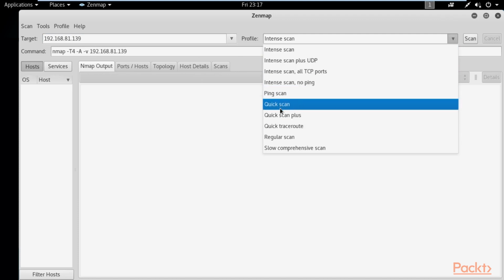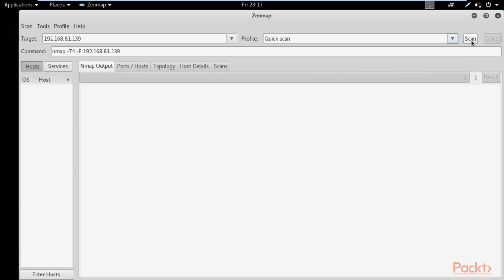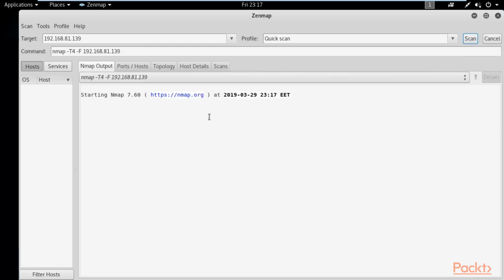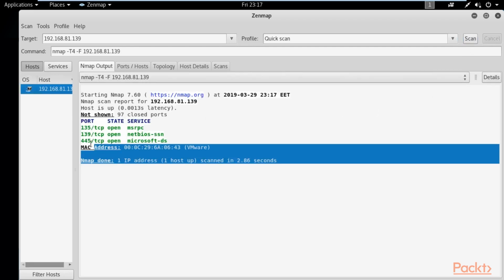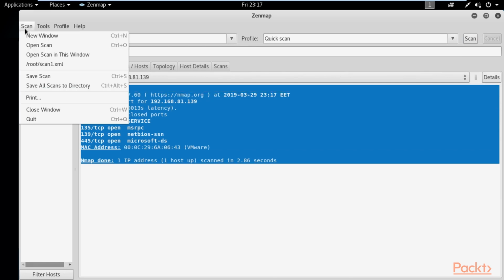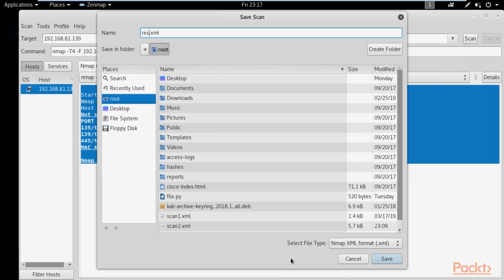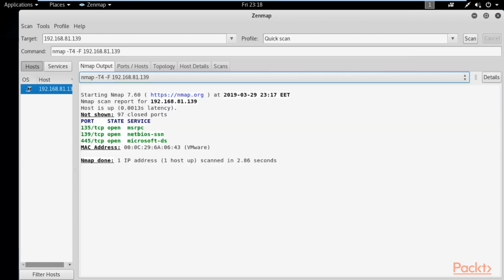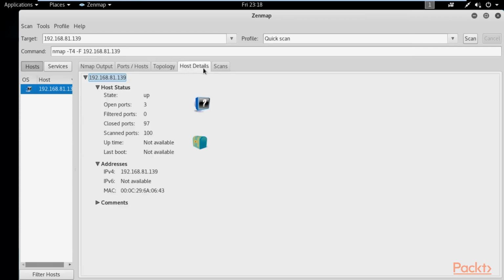In my case, I will just select quick scan, then start scan. After that, you can export the result to an XML file and then save. You can also explore the results by selecting the tabs here.